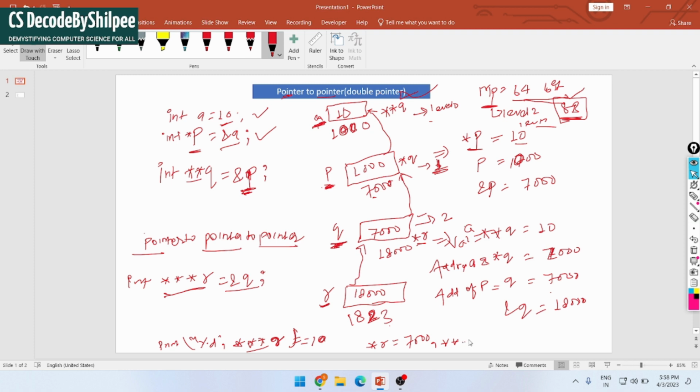You will get 1,000. So try to observe here. If you write single star, you will get the Q value. If you write double star, you will get the P value. Here, if you write double star R, you will get the P value. If you write triple star R, you will get the A value, right?